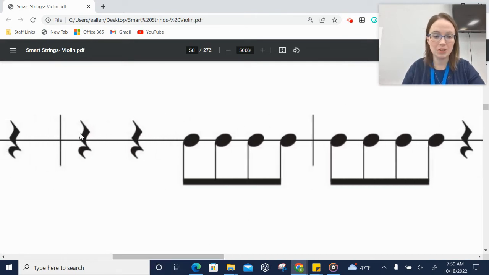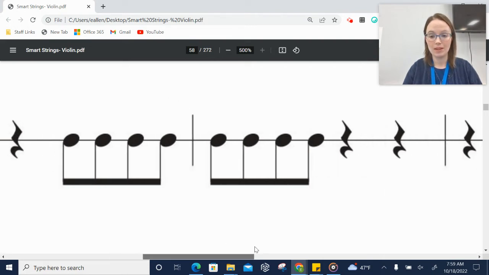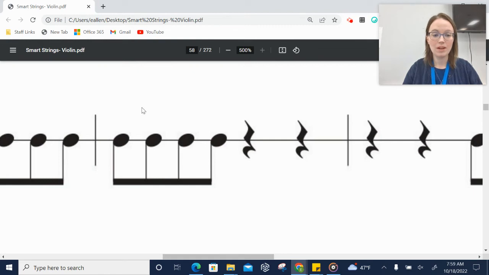Okay, so now this measure. These are quarter rests, so they only get the number. They don't get the and. 1, 2. Now we have the eighth note, so these get the number and the and. 3 and 4 and. Let me do that again. 1, 2, 3 and 4 and. The next one. 1 and 2 and 3, 4.